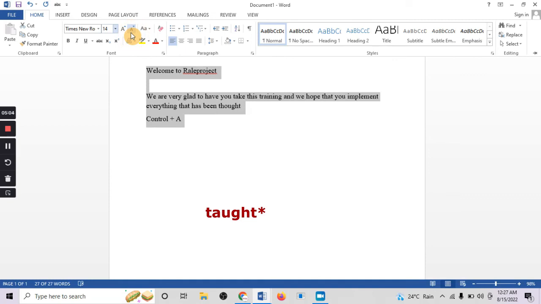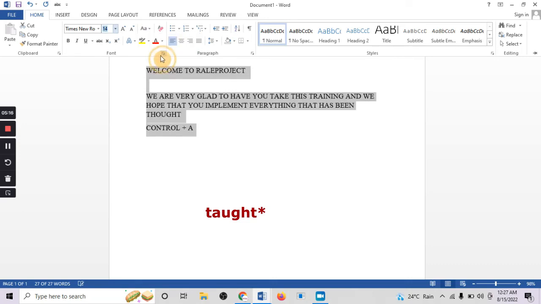Okay, the next thing we have here is Change Case. Tapping on this will allow you to change your font case. I can decide to change this to uppercase. Uppercase means capital letters. So if I change it to uppercase, I'm making everything on my document capital letters. Lowercase is small letters, and then there are Capitalize Each Word and Toggle Case. Okay, so that's it for that.